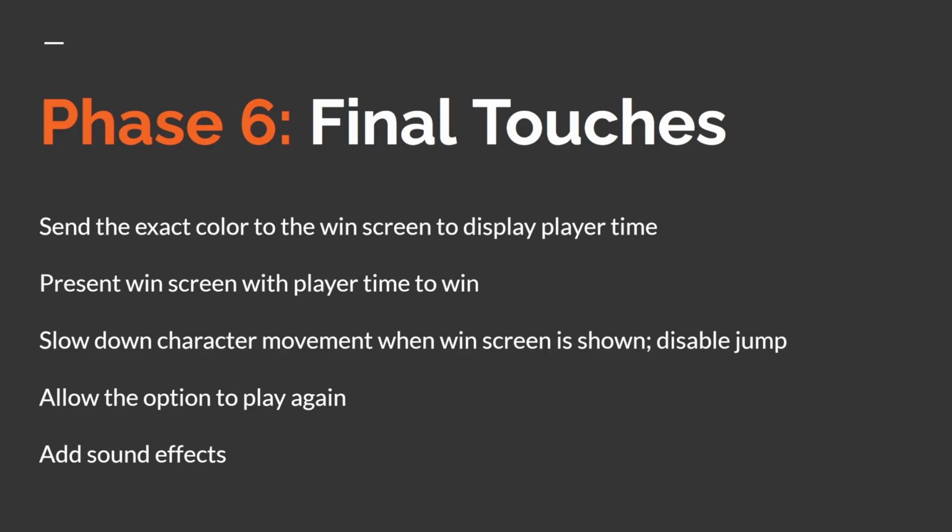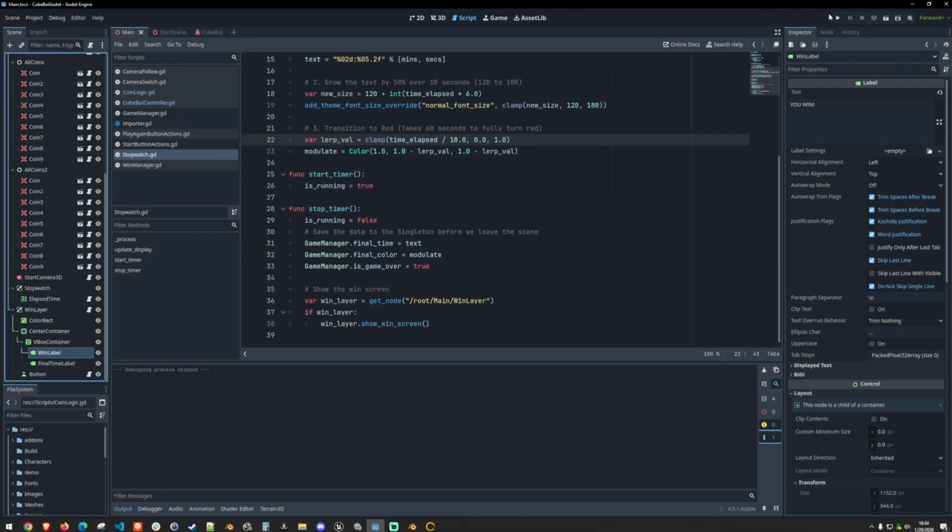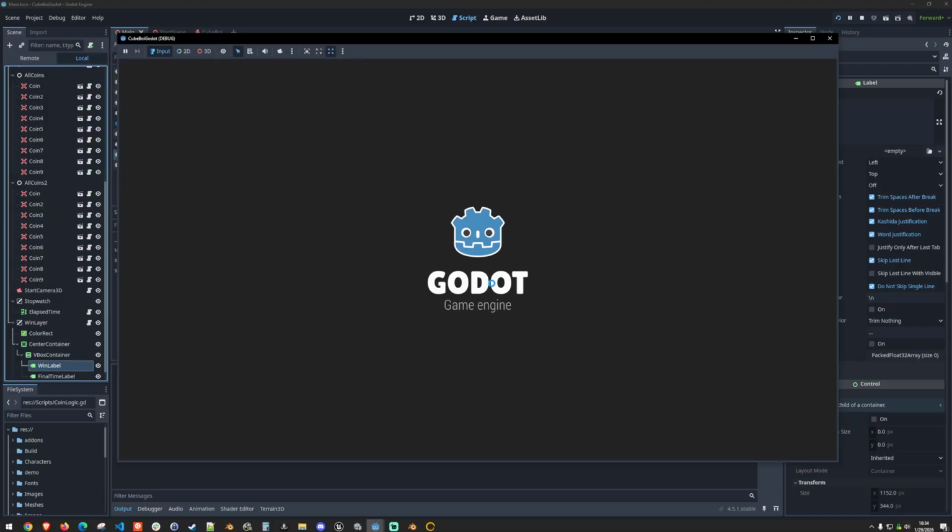Essentially what happens is, it's kind of hard to tell, but like I told you, the timer drifts toward a red color as the time progresses. And so I actually send the exact hue of red to the win display in all three engines. If you beat the game in more time, it will be more red. If you beat the game in less time, it will be less red. We will play the Godot version really quickly just to show you.